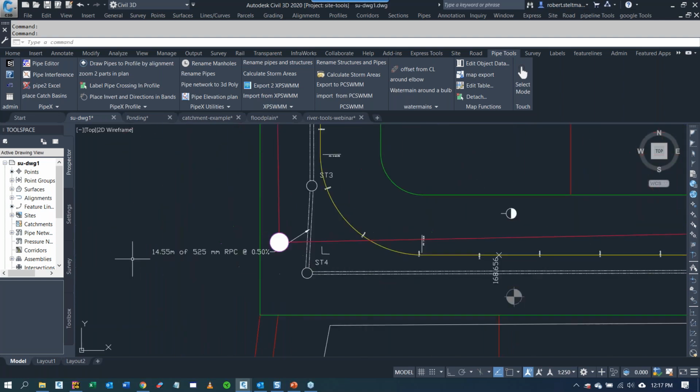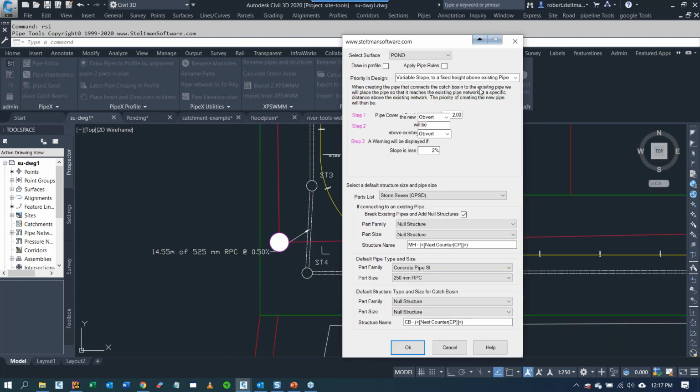Another one that we've done is if you have to do catch basins. If we go place catch basins, we're going to go from our finished ground, could be corridor. We have options for a fixed slope, so maybe we want to go 2%, or a variable slope, and it'll go above the pipe, or a fixed slope to an existing pipe.